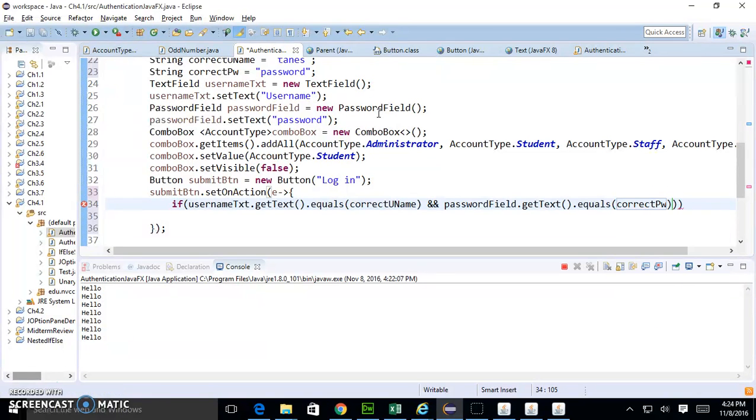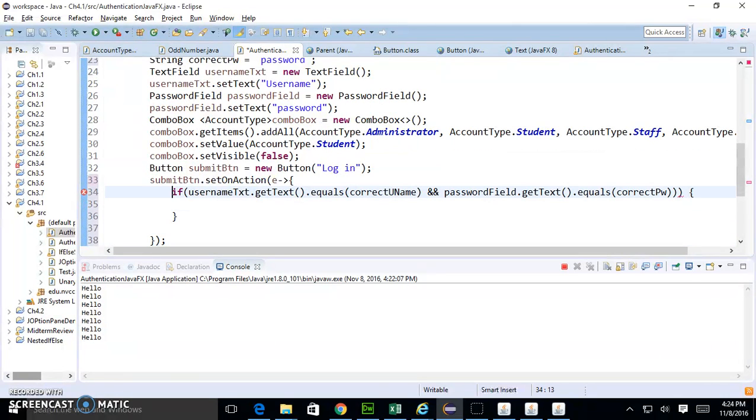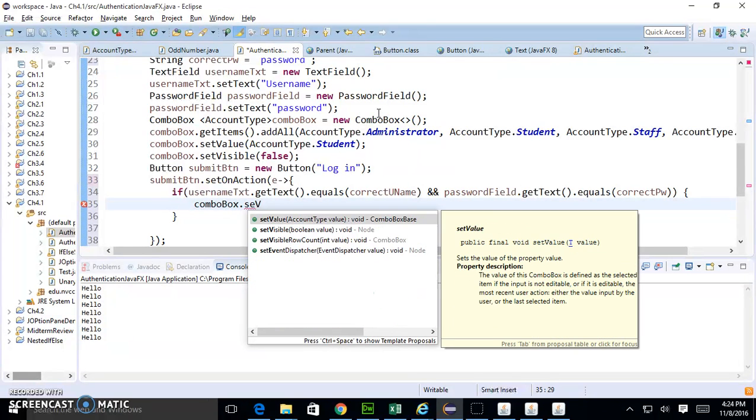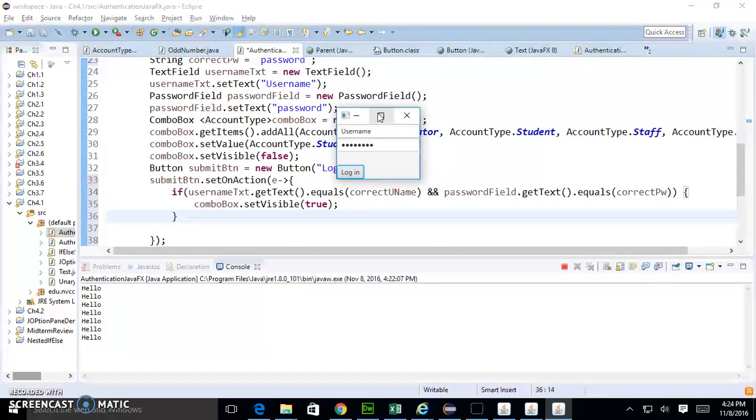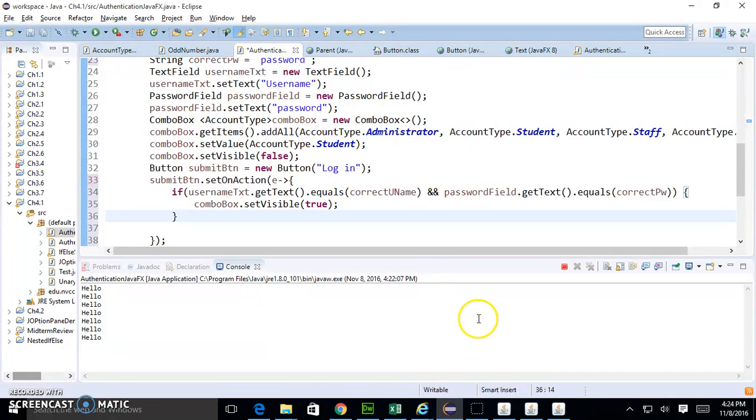So if they are equal, then just make sure of all the parentheses. Maybe we have an extra parenthesis here. Okay. Then we set combo box to be visible, right? Like it said, right? Else what? I mean, I'm done with that part.